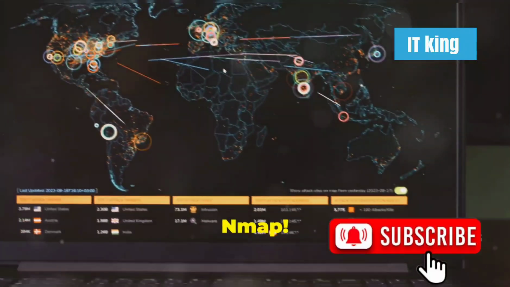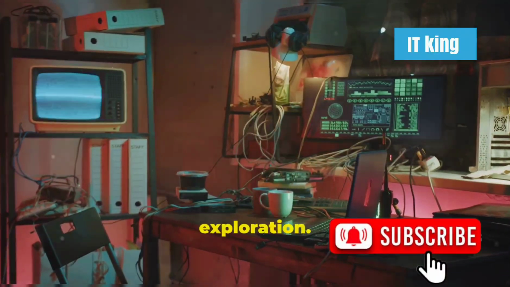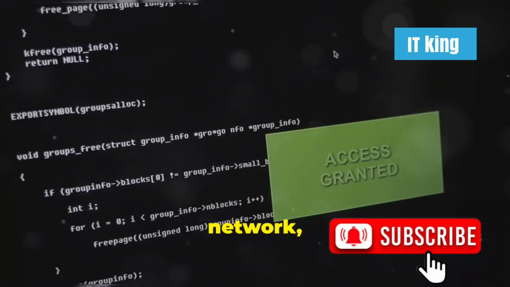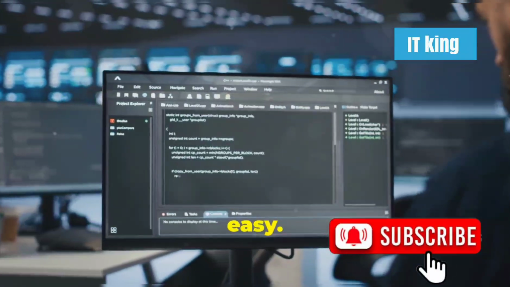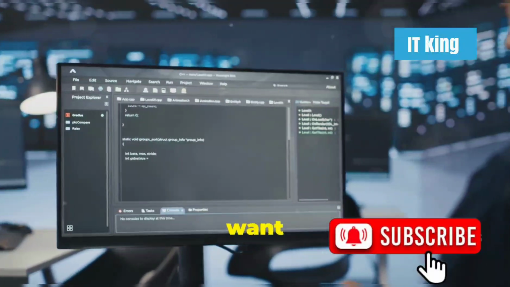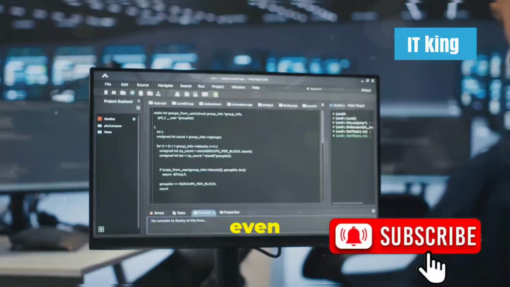First up is Nmap. Think of Nmap as your trusty Swiss Army knife for network exploration. It's incredibly versatile, allowing you to identify open ports, running services, the operating systems of devices on your network, and even potential vulnerabilities. Now, firing up Nmap is super easy. Just open your terminal in Kali and type nmap followed by the target you want to scan. This could be a single IP address, a range of IPs, or even a hostname.